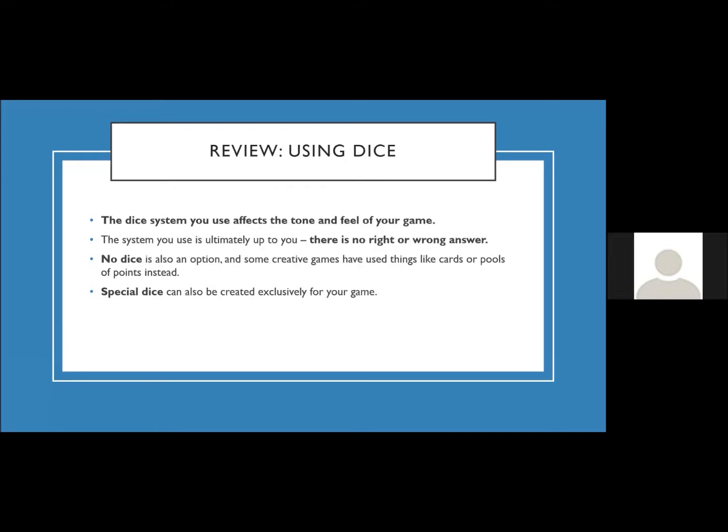Ultimately, the dice system you decide to use for your game has a massive impact on the tone and feel of that game. If it's less likely for your character to succeed, that affects the atmosphere of the game. Just like in Call of Cthulhu, the odds of success are right there in front of you since it's a percentile dice system. Meanwhile, in a dice pool game like Shadowrun, the fact that your character is constantly succeeding makes you feel more powerful. Ultimately, the system you use is up to you.